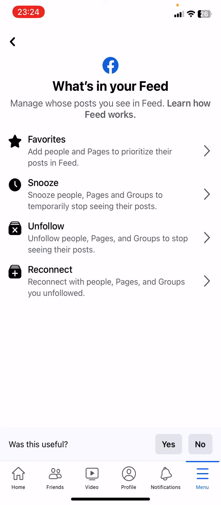The first one is favorites, so you can mark your favorite people, your best friends for example, and your favorite pages. And after you mark them, Facebook will prioritize their posts in your feed.